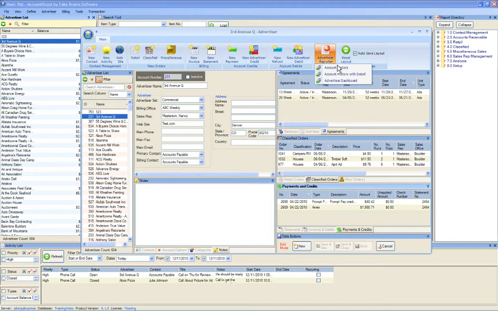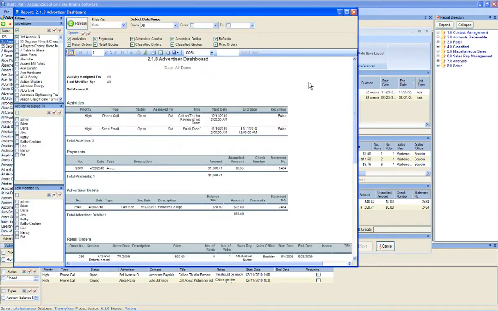You can also click up here and you can get to common reports. Maybe you want to do an account history that you need to email to the advertiser because there might be a discrepancy in various things. And then this advertiser dashboard effectively will print everything on the screen, or nearly everything on the screen. So we can see the activities that we maybe have for this advertiser, any payments and debits, orders, quotes, classifieds, and so forth.